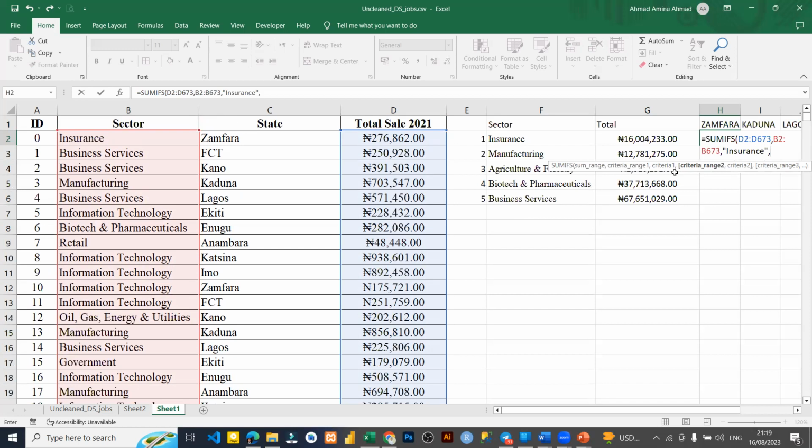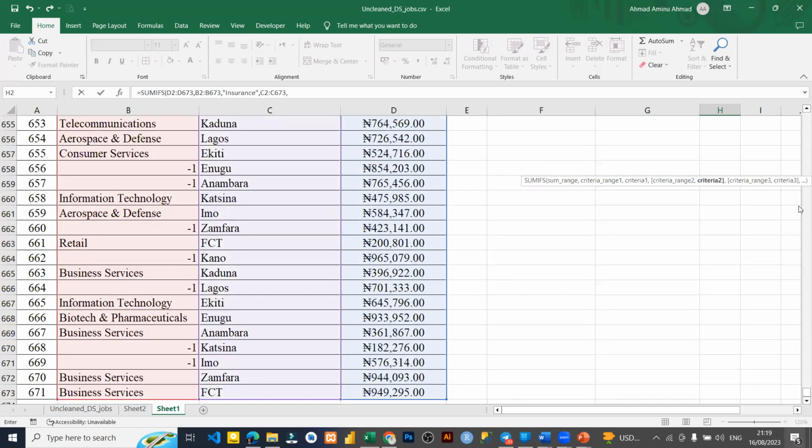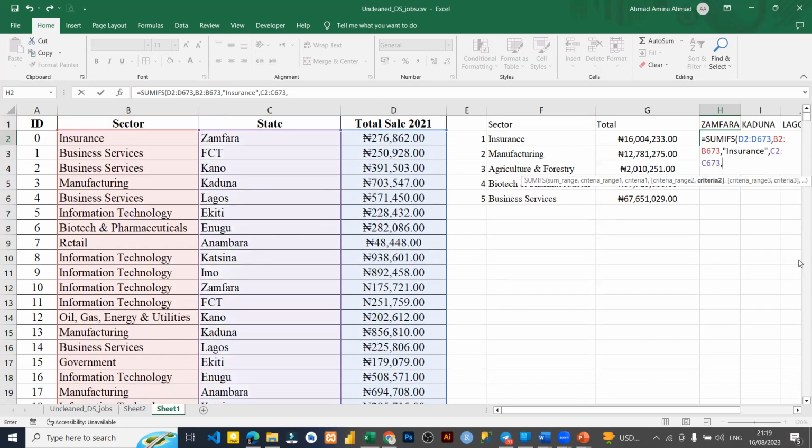The criteria 2 has to do with state. So what is the criteria 2 range? Is the state range. Then I will highlight the state range. Then I'll put comma. Then it will ask me for the criteria 2. What am I looking for in the criteria 2? I'm looking for Zamfara. So I will write Zamfara by myself. Zamfara like this, comma.